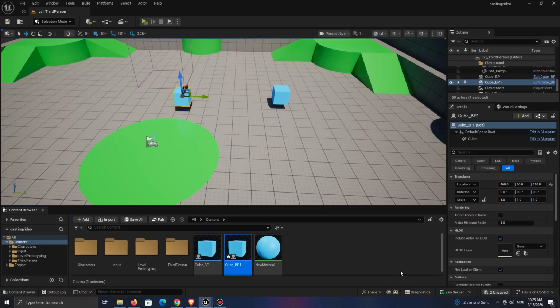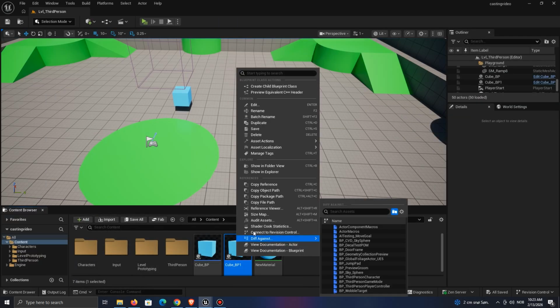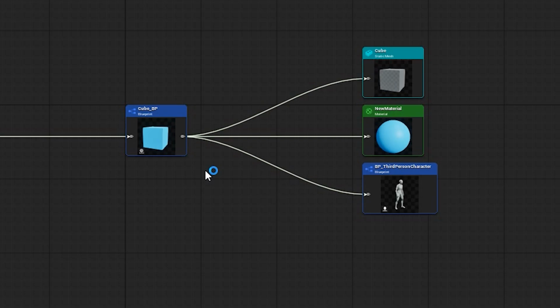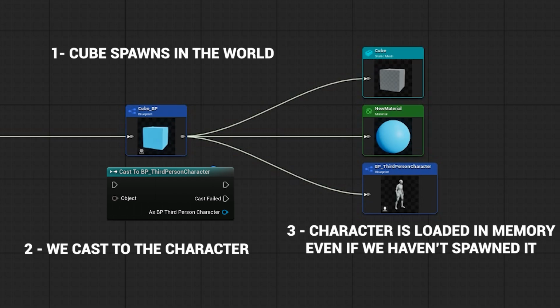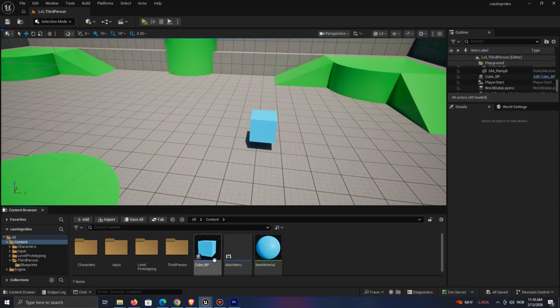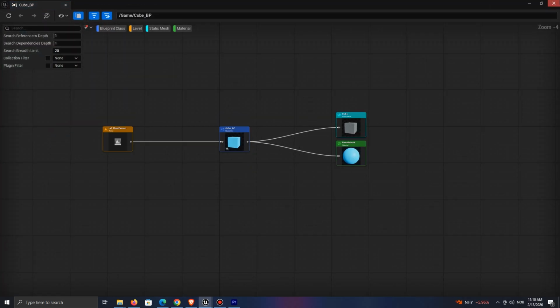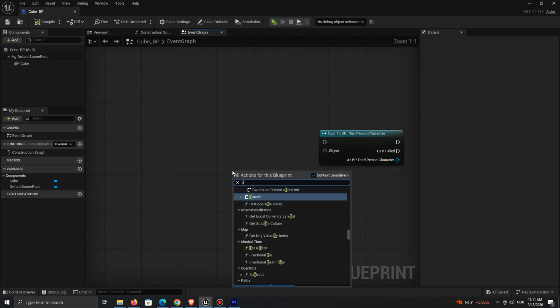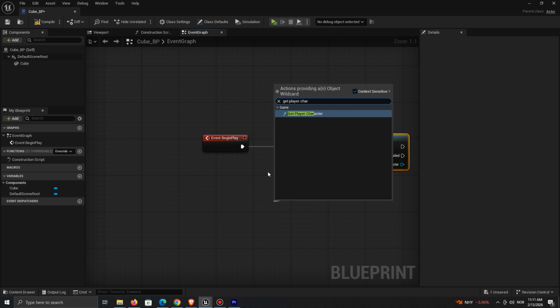In order to understand this whole thing, we need to understand what casting actually does. It creates something called a hard reference. This means that if we cast to something, even though the actor we're casting to may not exist in the game, it will still be loaded in memory. We can also check the reference viewer. If we connect the code, it will show up.